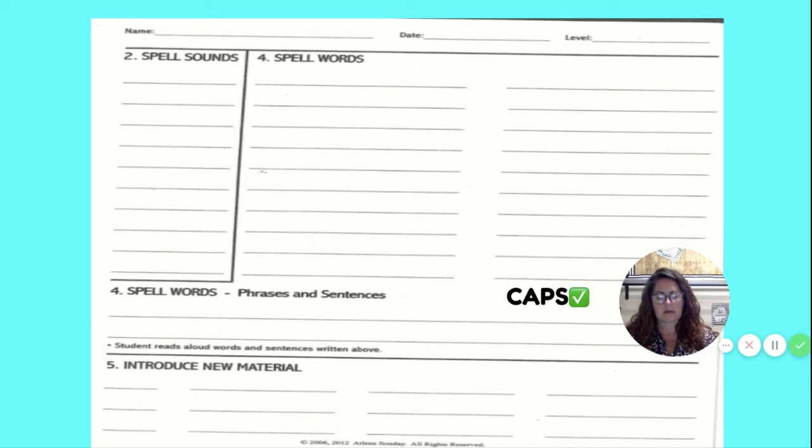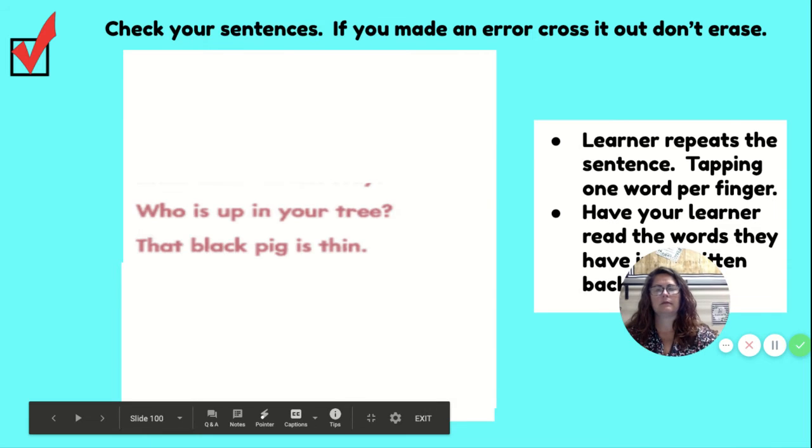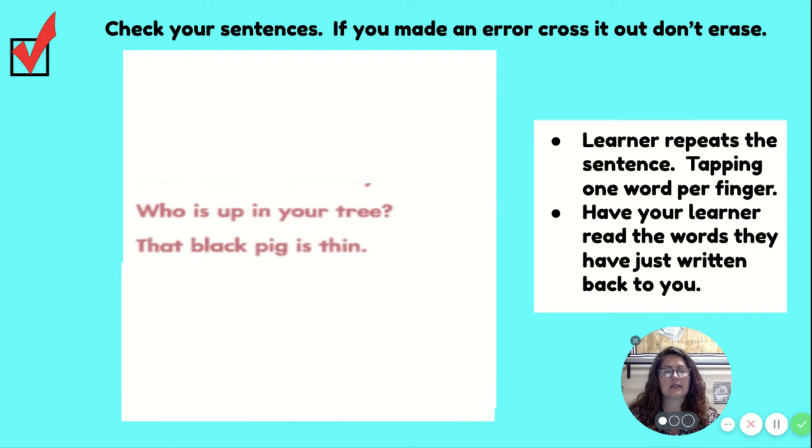Look over them right now and make any corrections that you need to make. Okay, so now I want you to take a look at these sentences. Do your sentences match these sentences? If not, make the corrections that you need to make right now. Once your sentences are corrected, read back what you have just written to someone at home. Okay?